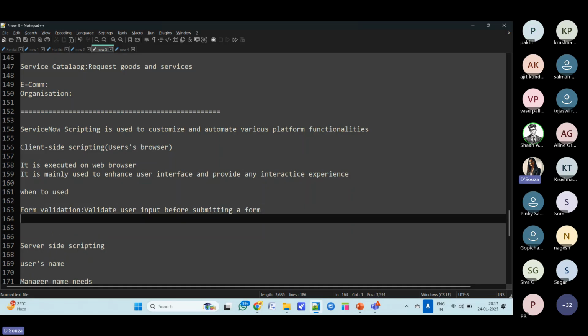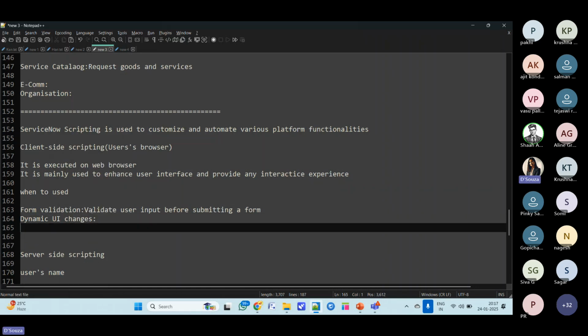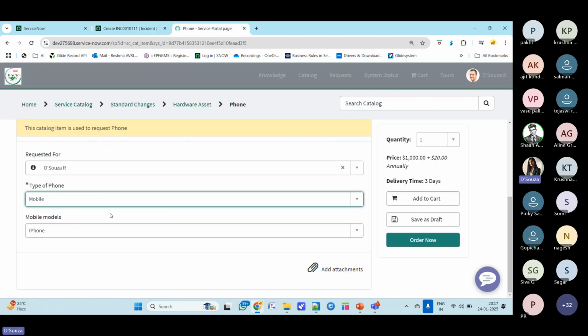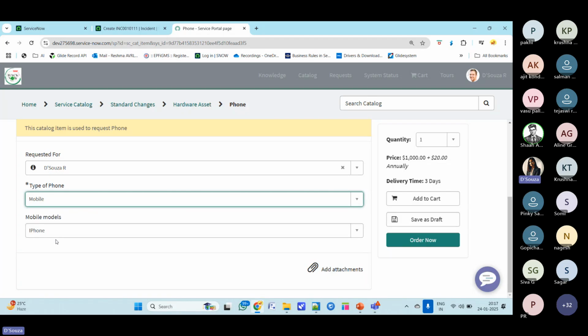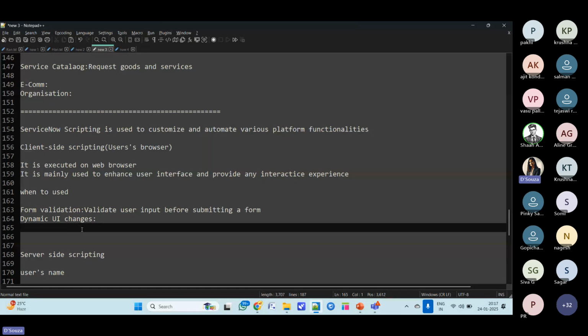The other use of this is dynamic UI changes. Dynamic UI changes means, say, if you want to hide any fields or show any fields. This is the best example. We don't know what the person wants, so it should work dynamically. It shouldn't be stuck with any static value. Dynamically it should update whatever value you give. That is nothing but dynamic UI changes.